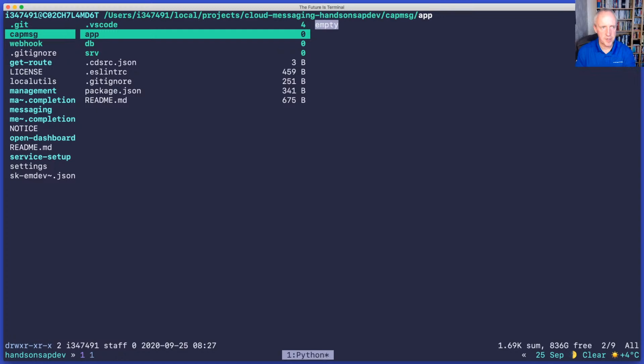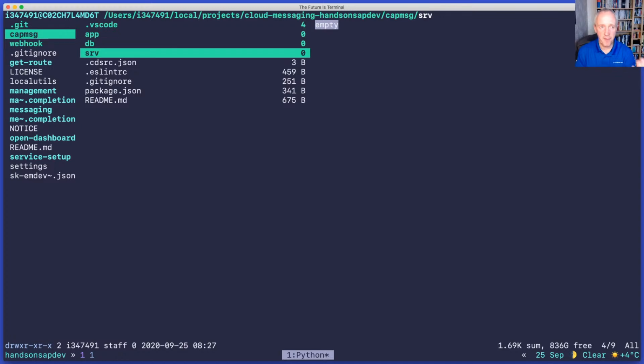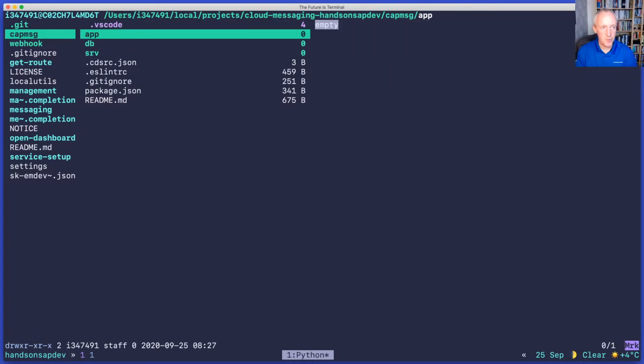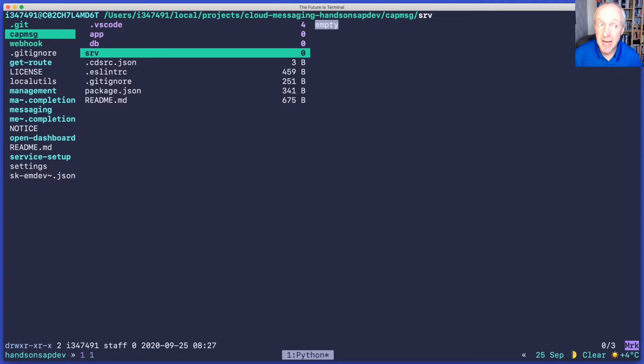So we've got the app directory, the DB directory, the srv directory, all empty for now. We've got the package.json, which is very simple. It's just two dependencies, SAP CDS and Express. We've got a dev dependency of SQLite, but we won't be using that actually. And we've got the README. So let's just get rid of everything we don't need. We don't need that. We don't even need that for now. We're just going to define a service. So let's delete all those.